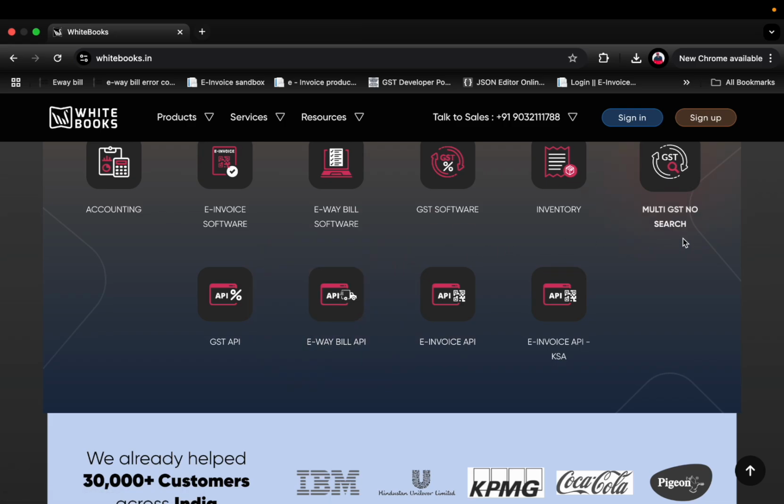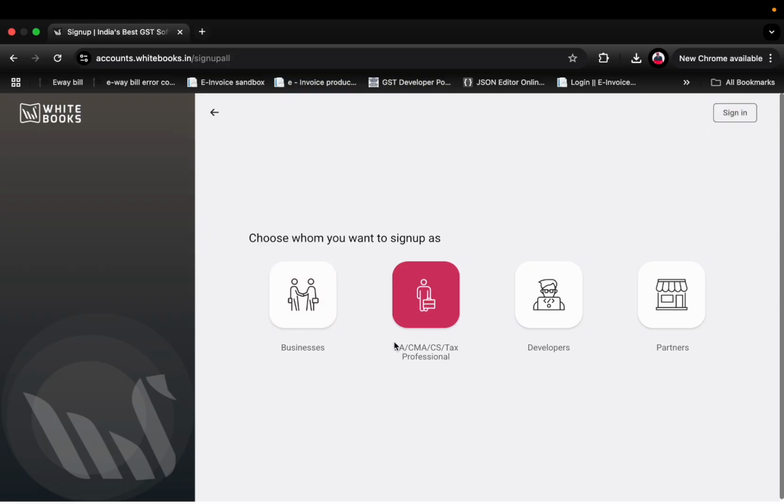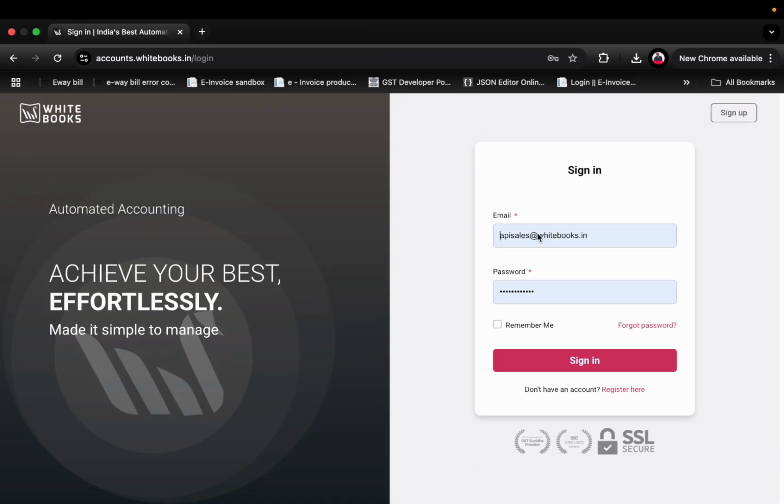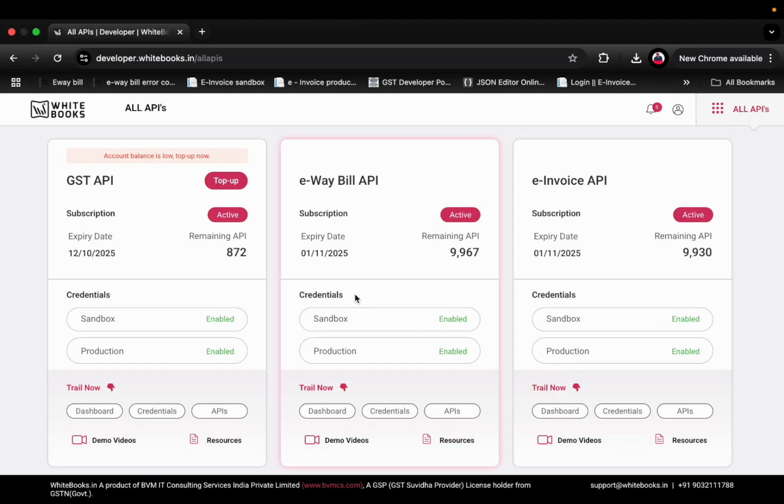To start with, please create a login with us by clicking on sign up and selecting developers as a login, and enter your basic information. When you click on submit, it will trigger the OTP to the mobile number and email ID. Once you get the OTP, you can enter it and create a login with us. Once the login is created, you can enter your email ID and password to log into our platform, where you can see different types of APIs like GST API, eWaybill API and e-invoice API.